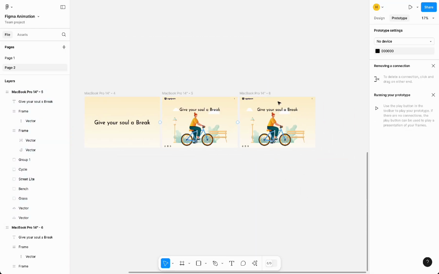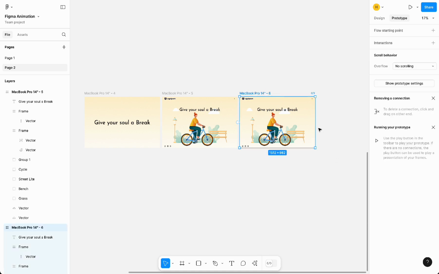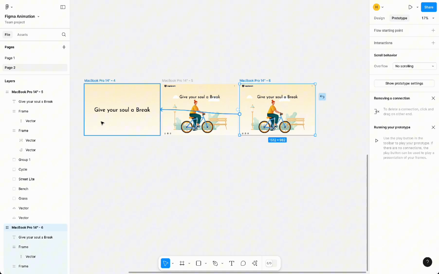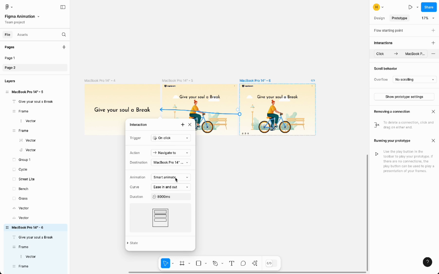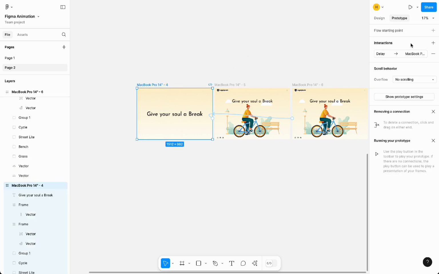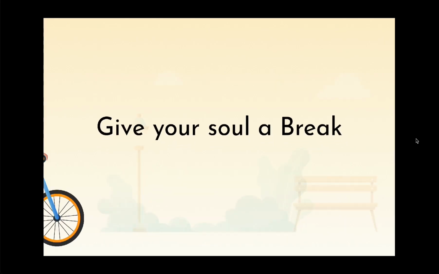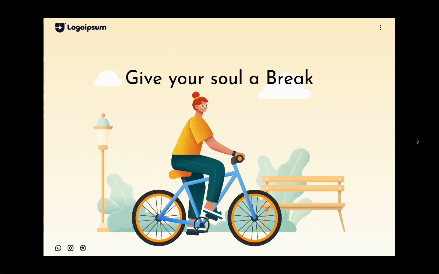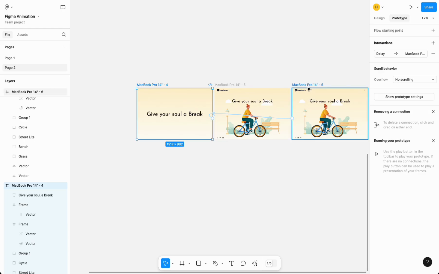And here's one more trick which I mostly use. I prototype the last frame to the first again, but based on click, and the animation I keep instant. I'll let you know why I do that. Let's hit play and see how it works. And here we go. We have one beautiful animation, and these clouds are also moving slowly and gradually, how they should be moving. And again, I told you I prototyped the last frame to the first one based on click and it was instant.